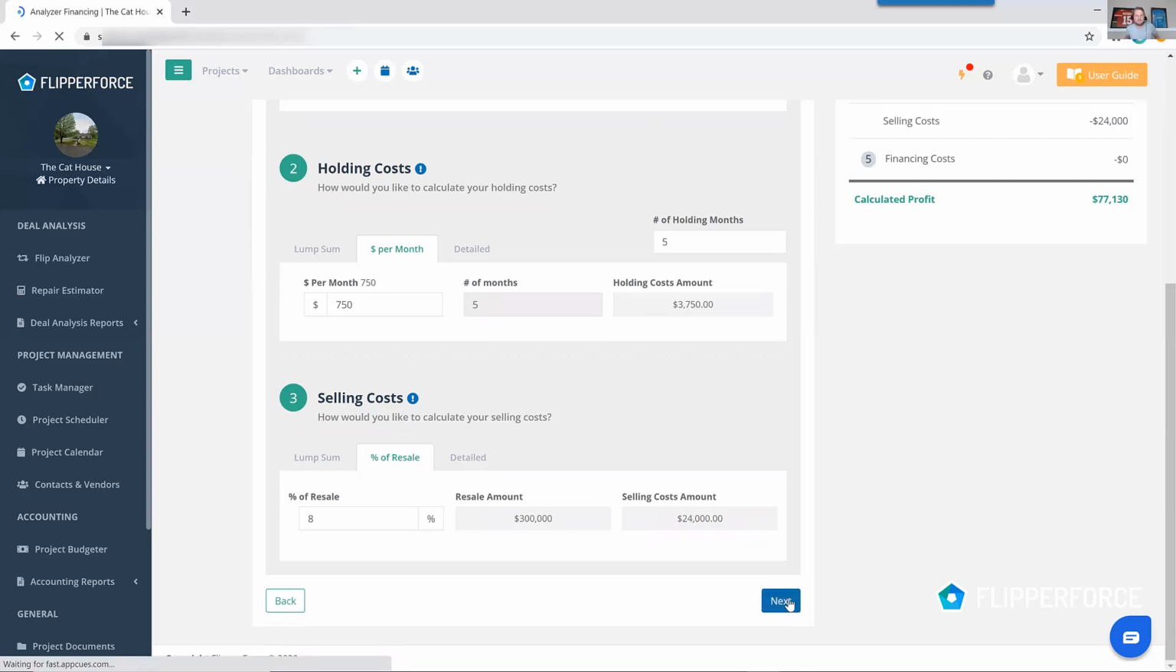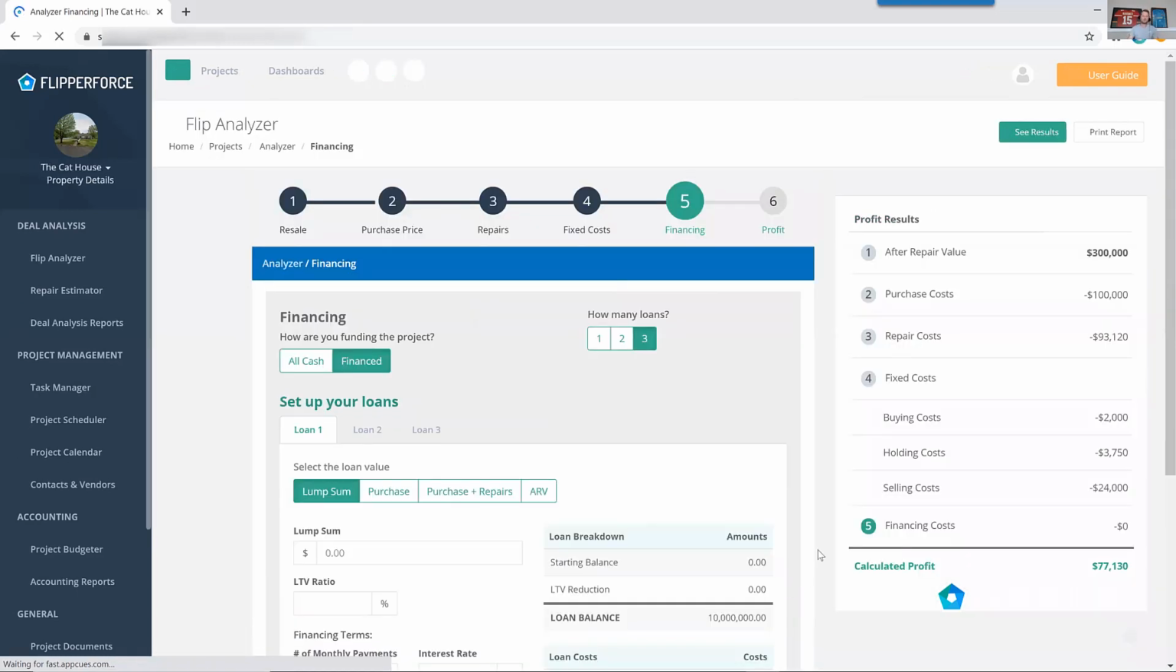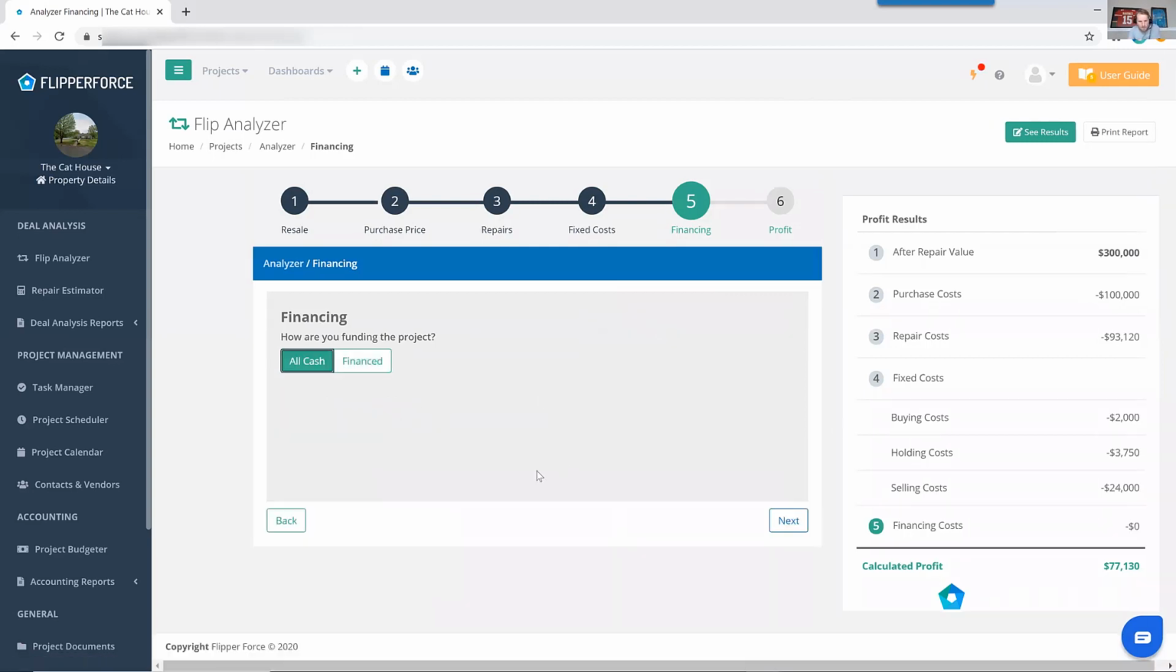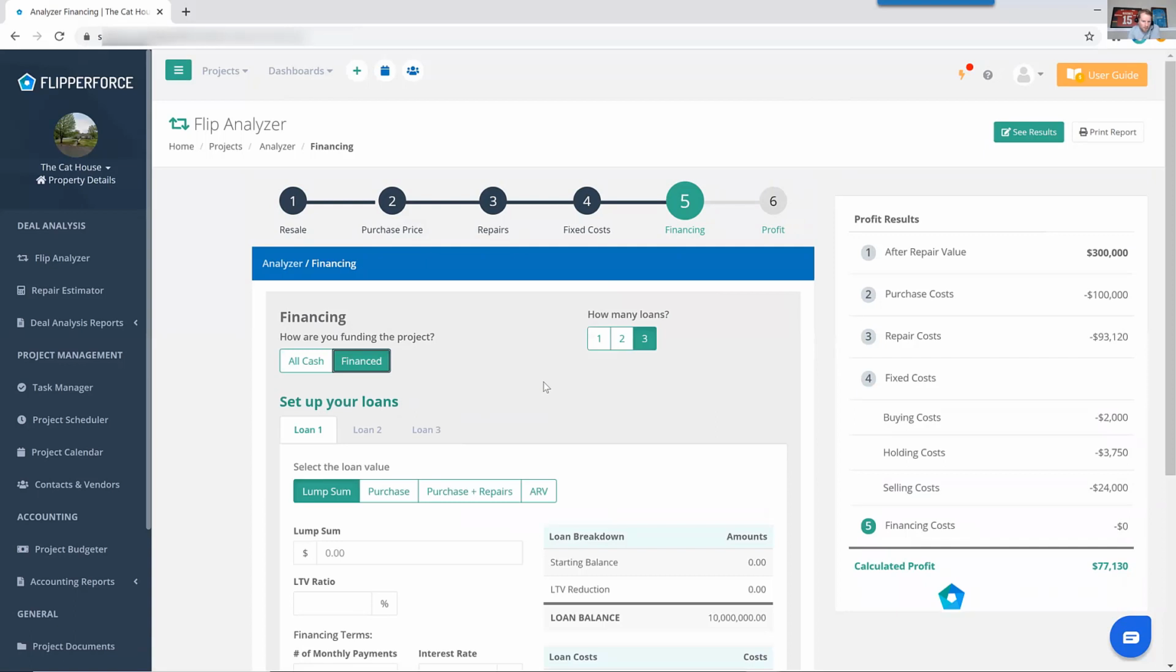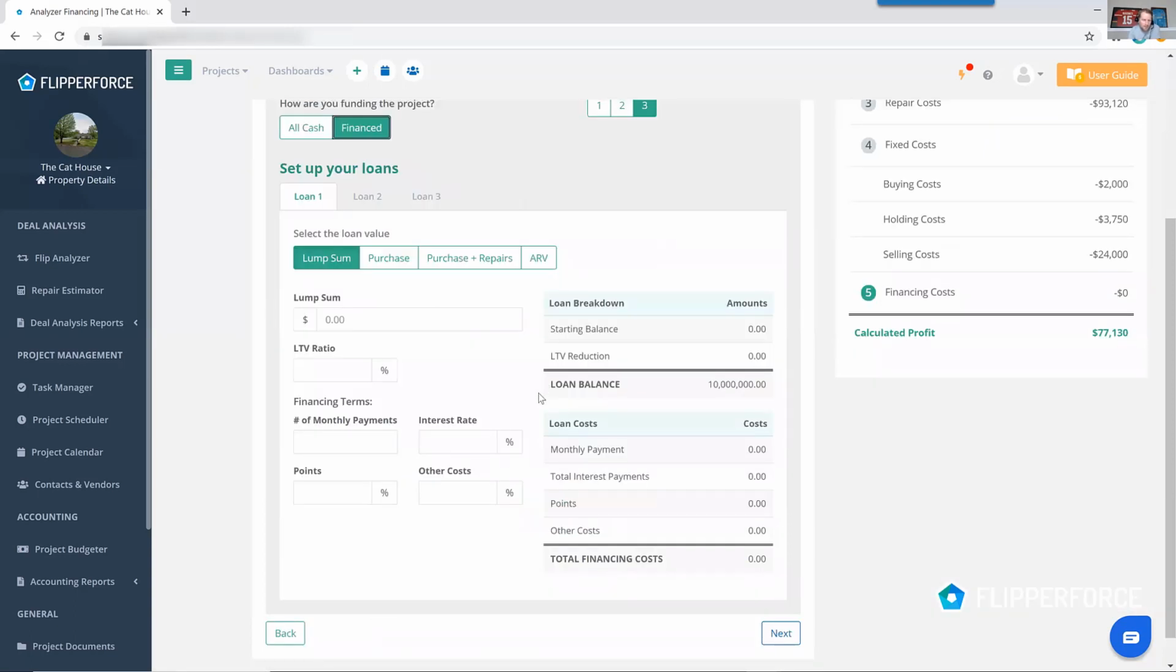So that's the fixed cost section. Once you go through that, you're going to come to the financing section. If you're an all cash investor, you can just basically skip this step. Or if you are going to be using an outside hard money loan or private money loan to fund your project, you can set up your different loan amounts here.